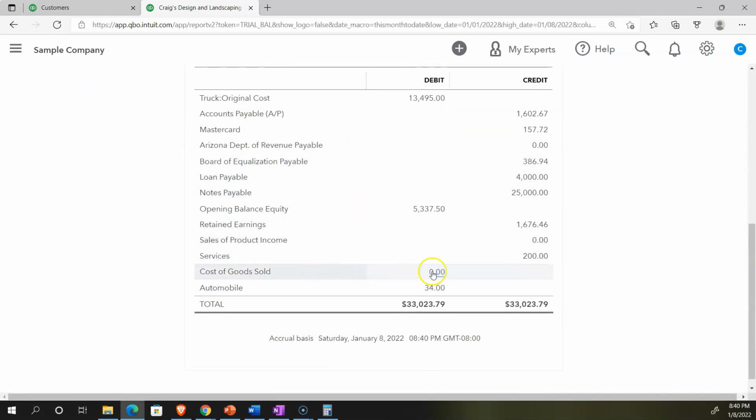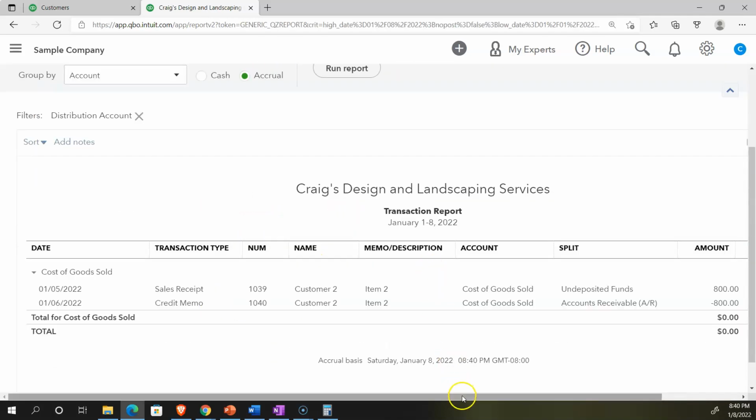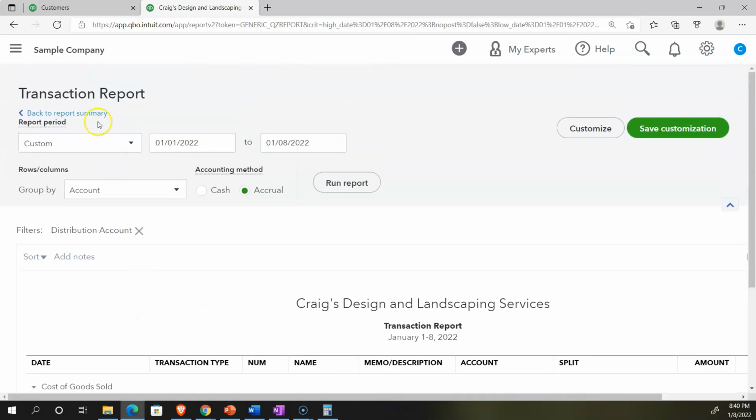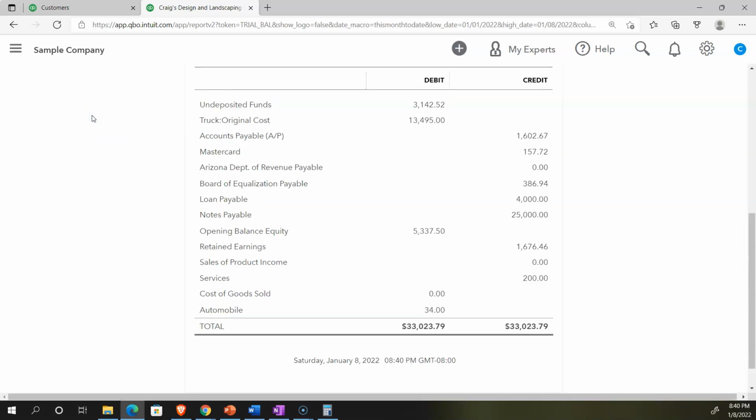And then we're going to go to cost of goods sold. We had it go up with the sales receipt, down with the credit memo. Okay, so there we have it. And again, it's showing on the report.